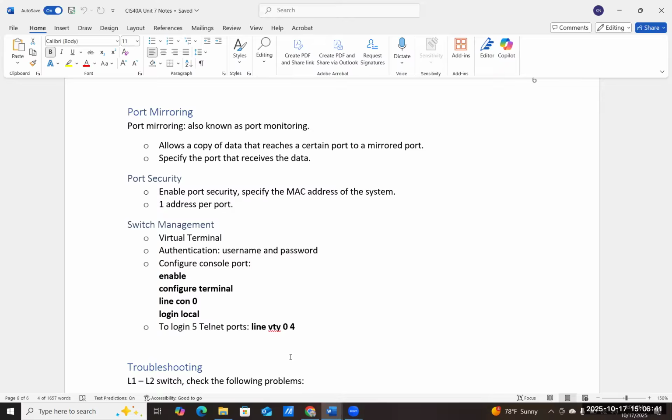You should do port security, where we assign a port to a MAC address so we can filter.